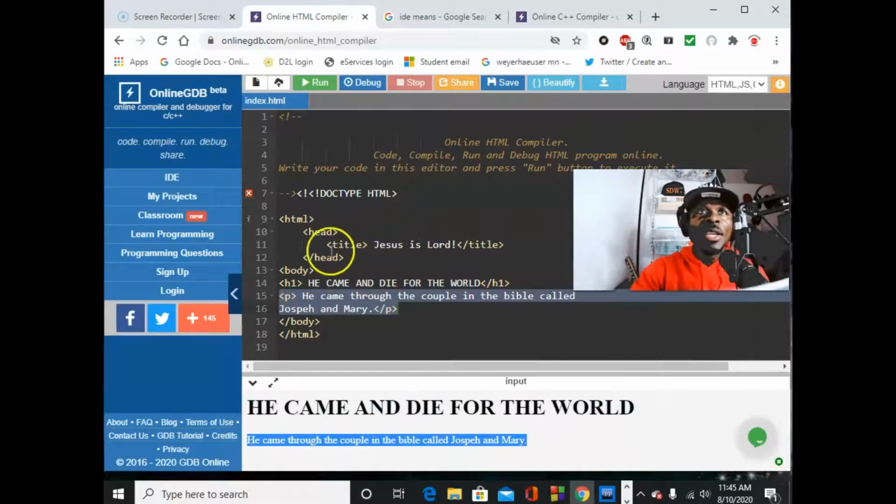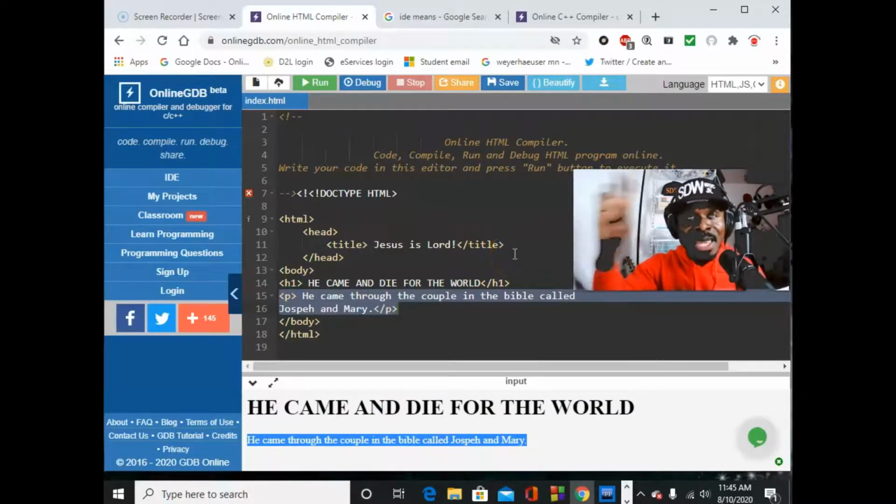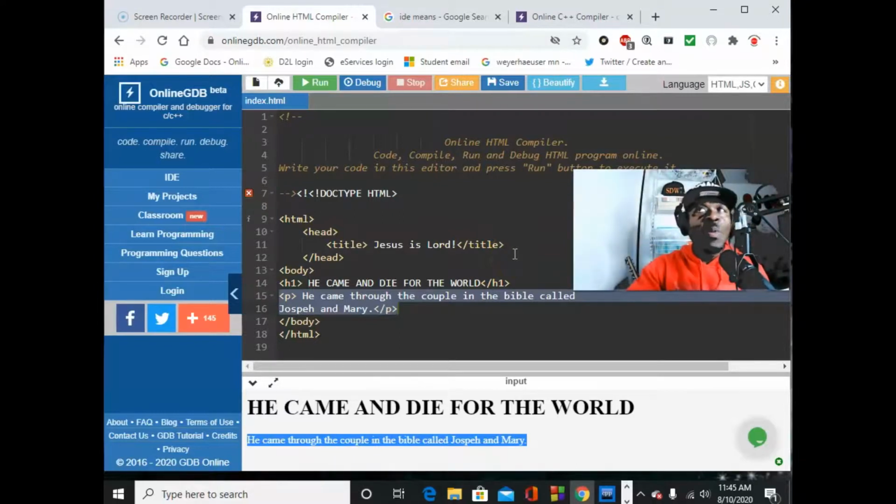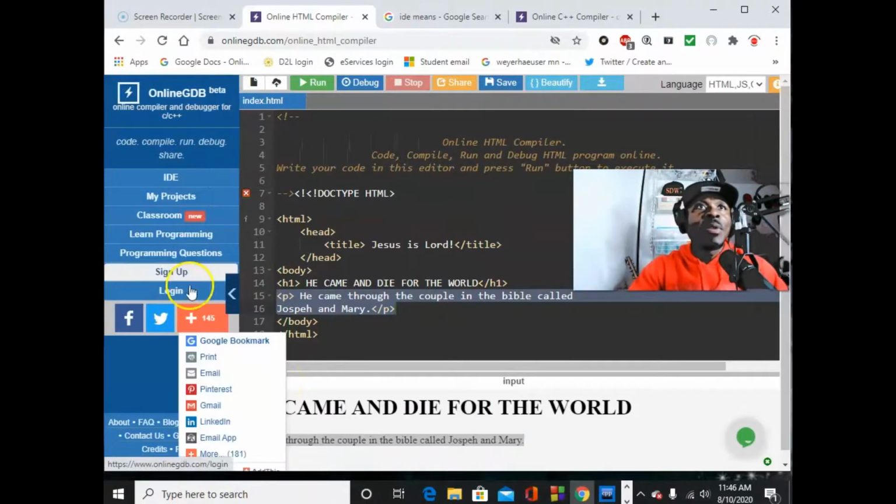Now usually you're not seeing the title. The title is usually shown within the browser tab. We don't have the title shown on the page, but it's within the browser. So basically that's how you create body, header, and title.